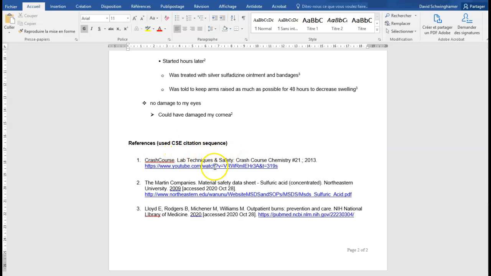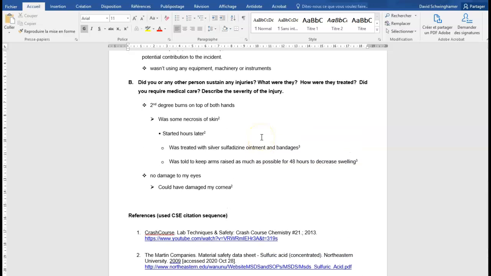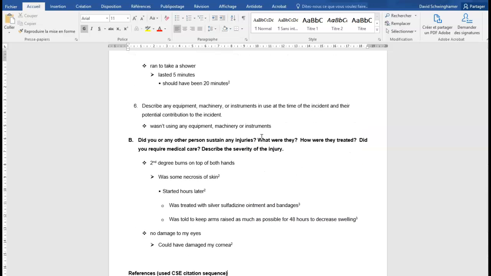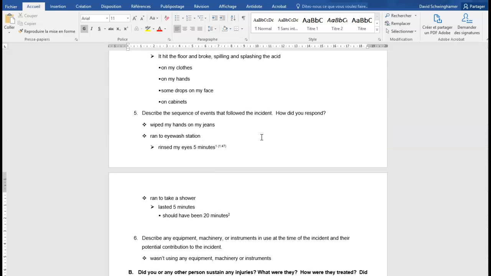This is the CSE citation sequence system that we used, and it's my favorite. I suggest that you try it. It's very organized, and it's more what we're seeing on the internet as well.